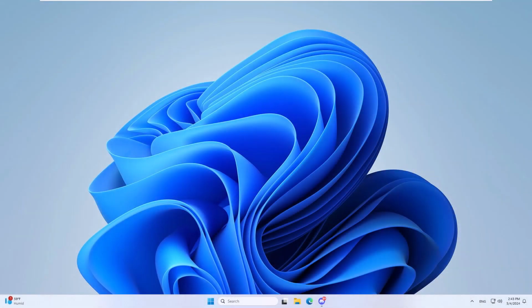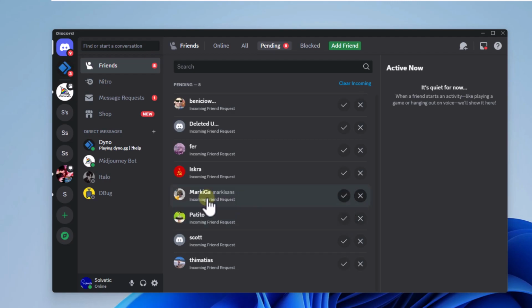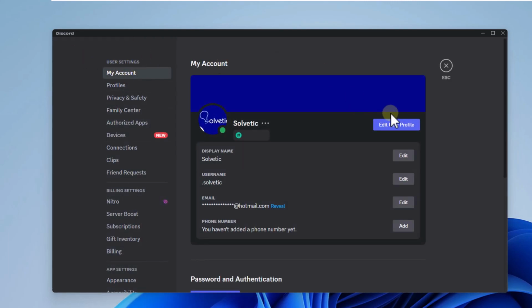Today in Solvetic, we will see how to change profile image in Discord. To start, open Discord. When you do this, click on User Settings at the bottom. Now here, go to My Account. There, click on Edit User Profile.